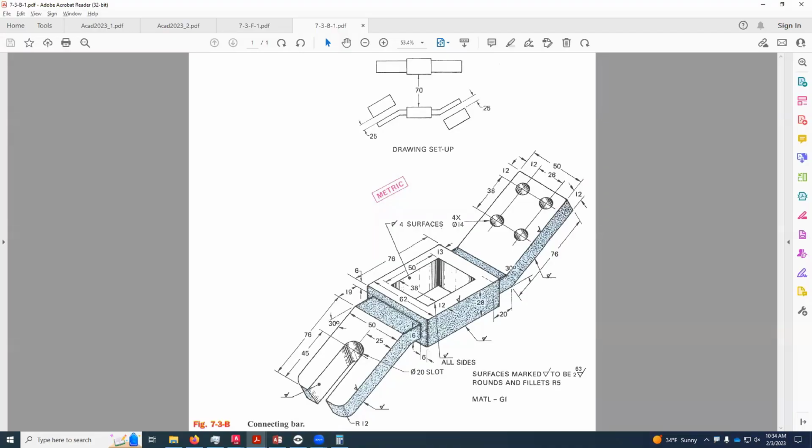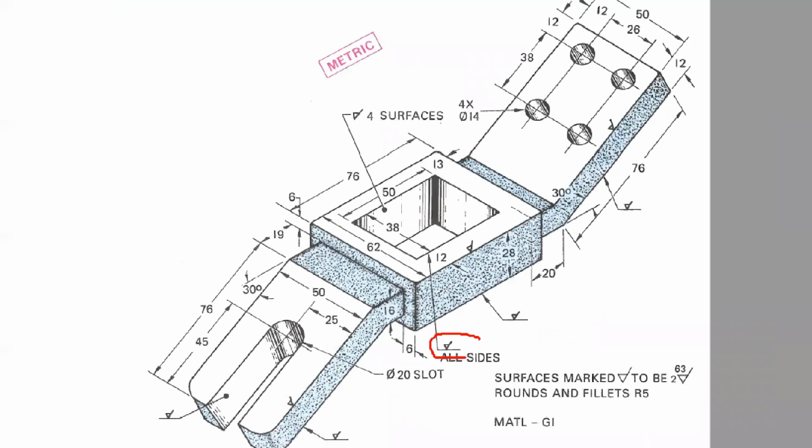But notice that these all have that line across the check mark. What does that mean? Anybody remember what that means?